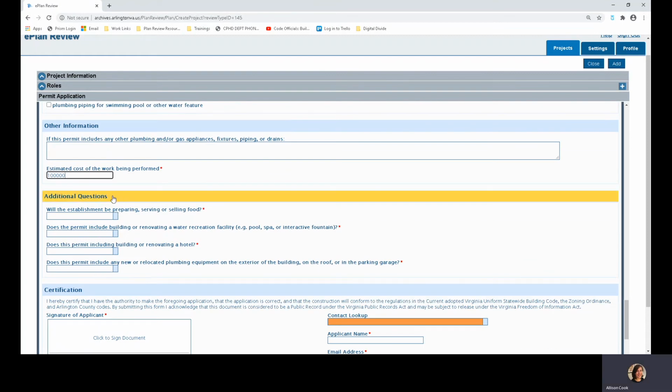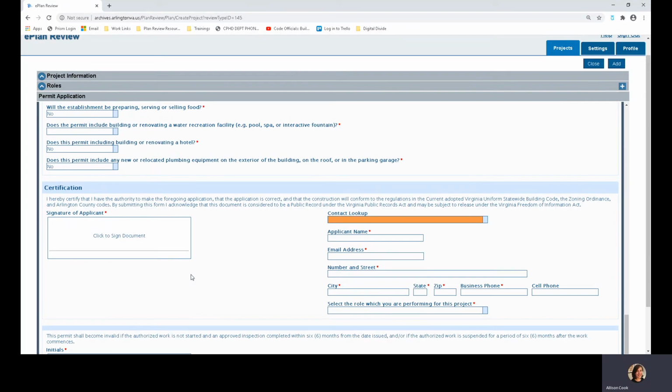Then you'll notice that there are additional questions at the end of the application. Please make sure you answer each of these. I'm going to leave one blank just so you can see what happens when we have things not filled in.